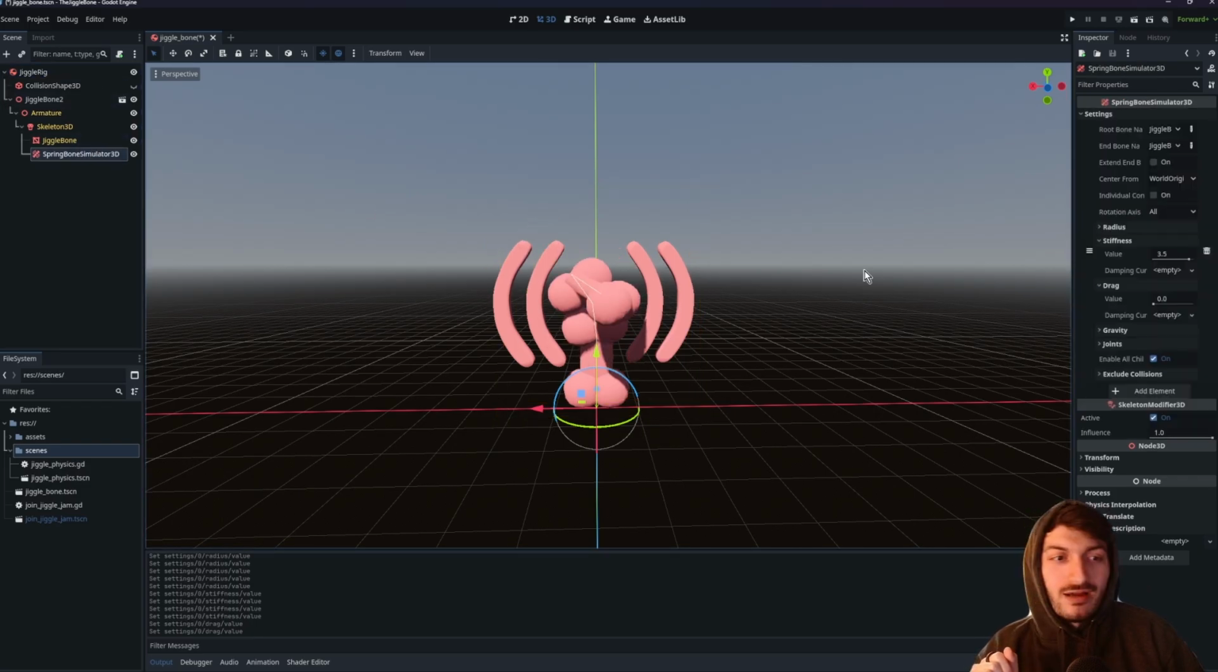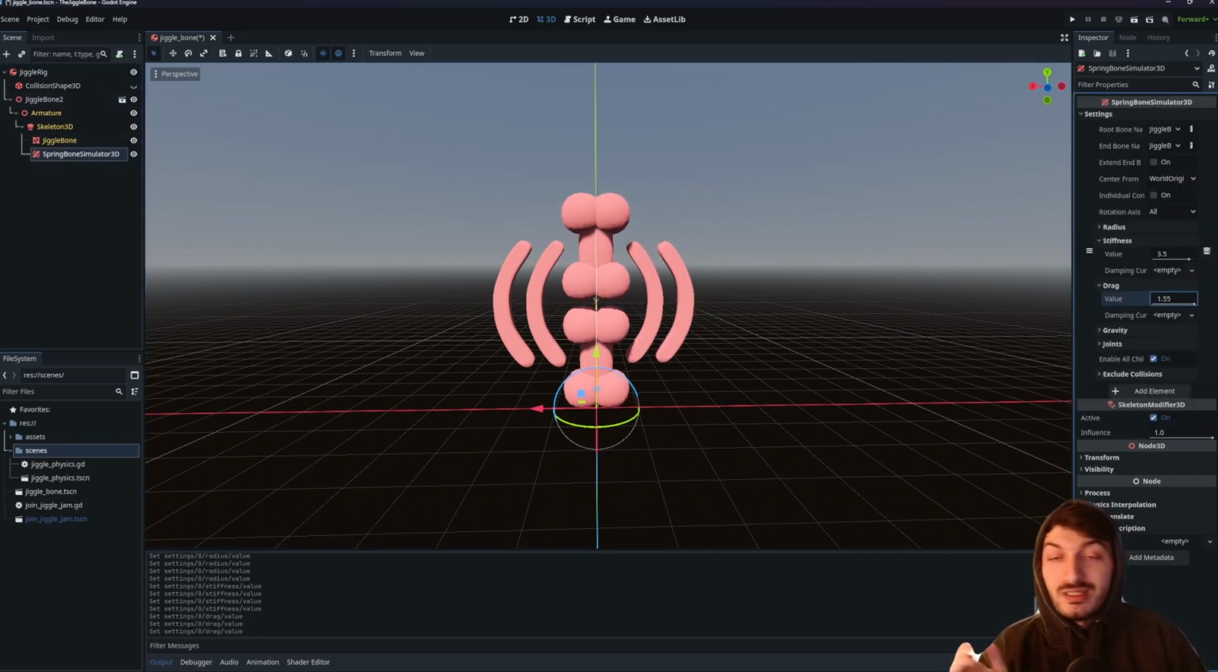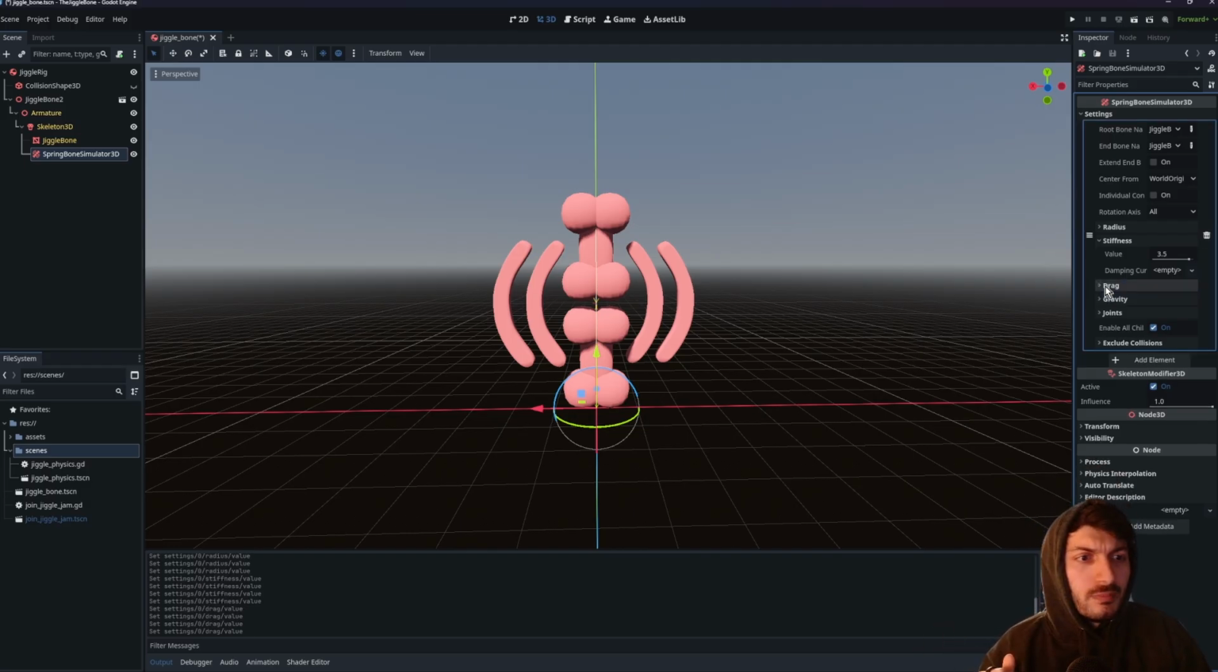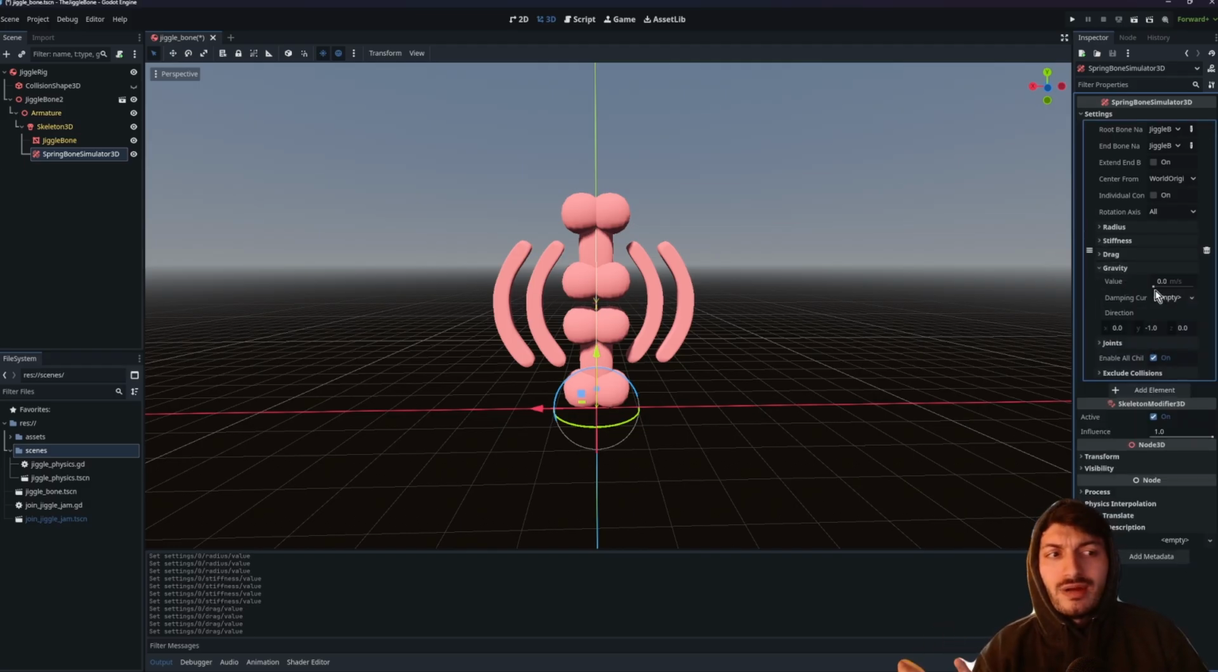So it is important to have some drag on your jiggle bone, unless you're going for that crazy jiggle there. To each their own. But let's pop into the gravity next. Gravity, it's just how much gravity affects your jiggle bone. And of course, you can do it on your X, Y, or Z coordinates.